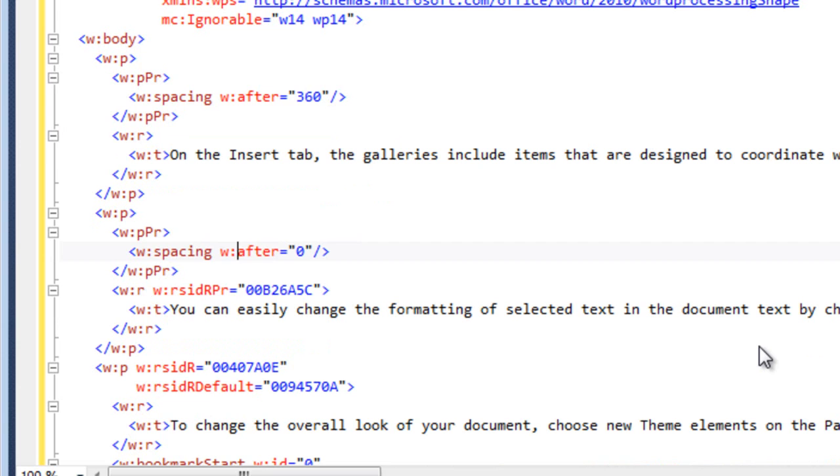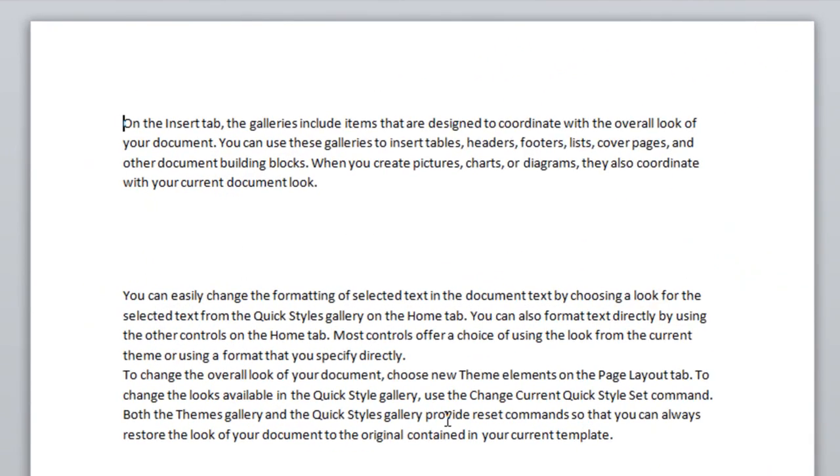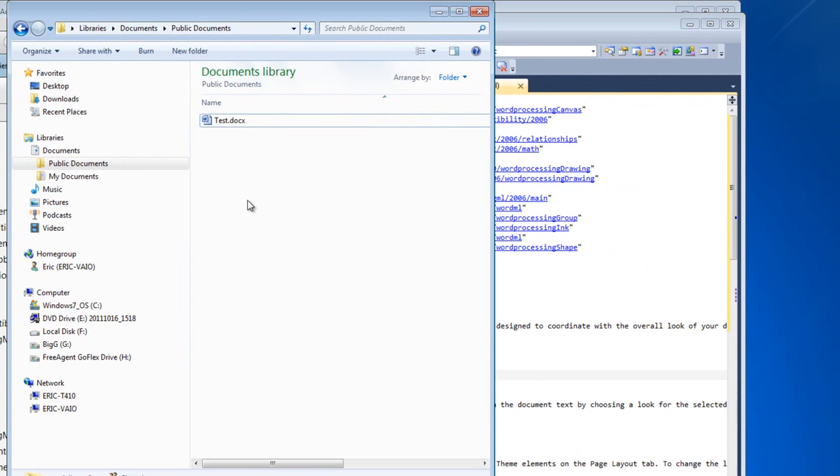And here, I am going to specify that there is an entire inch before this paragraph. So I'm going to change this attribute to before, and I'm going to change the value to 1,440. And if I save it and open the document, there is in fact exactly 1 inch between those two paragraphs. It's not 1.25 inches. Here I'll show two documents side by side and show that this is the case.